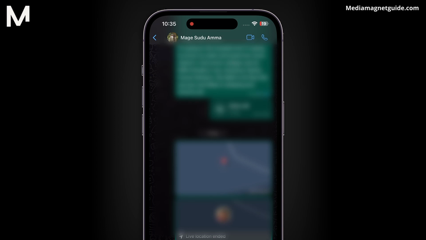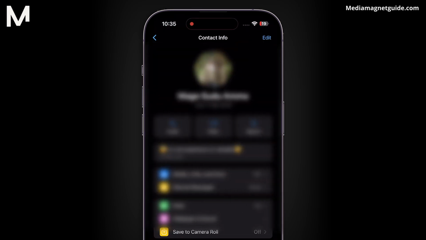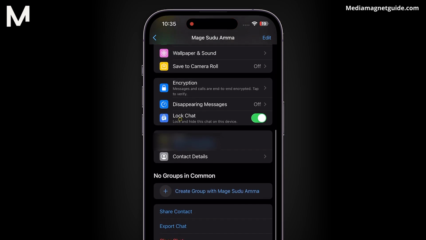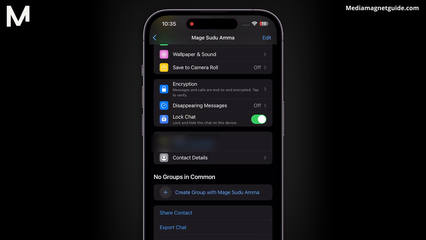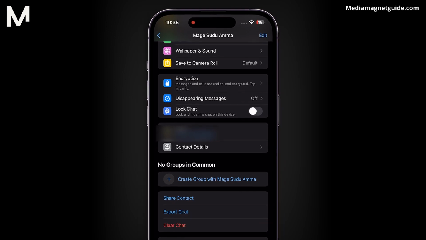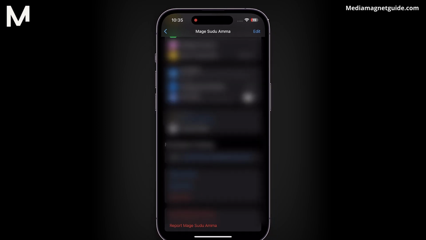If you want to remove a chat from the locked chat section, follow these steps. Tap on their name at the top left. Scroll down and tap Chat Lock. Turn off the Lock this chat with fingerprint option. Confirm using your fingerprint one more time. That's it. The chat conversation has been removed from the locked chats.